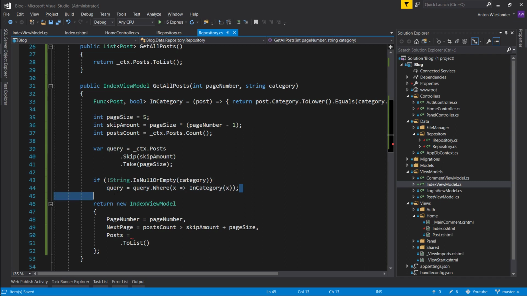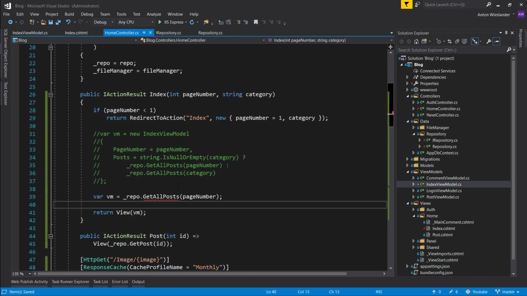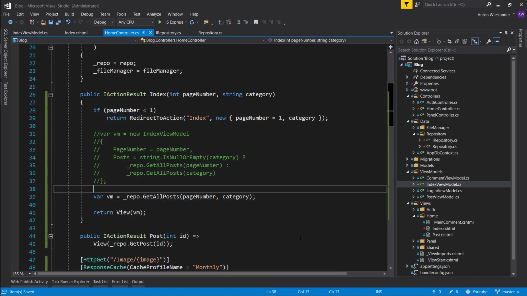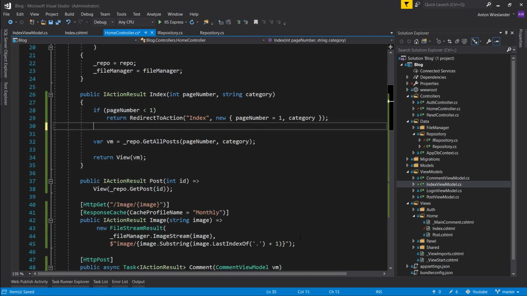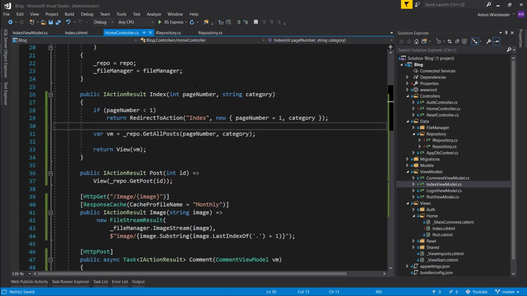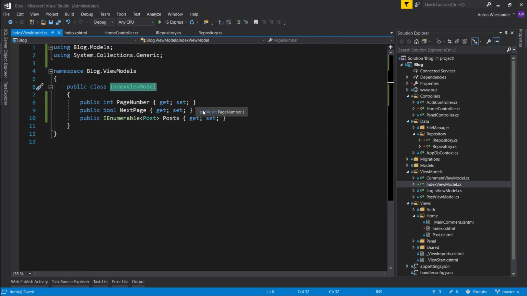Okay, so we're putting an if statement to say, right, if we have a category, apply the where clause. If not, just skip it and execute the query here, like this. In our home controller, all we can do is just pass the category, and we can get rid of this part here. Now the last bit will be to actually pass the category when we switch the pages as well. So what we will need to do in our index view model is include the category.